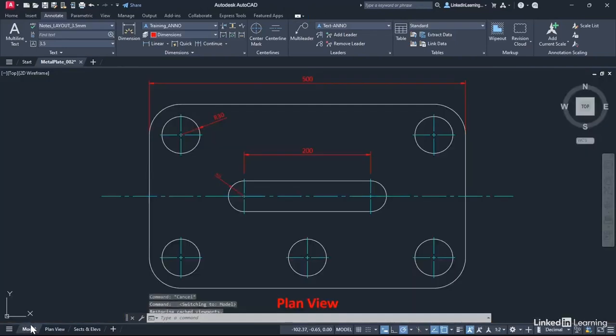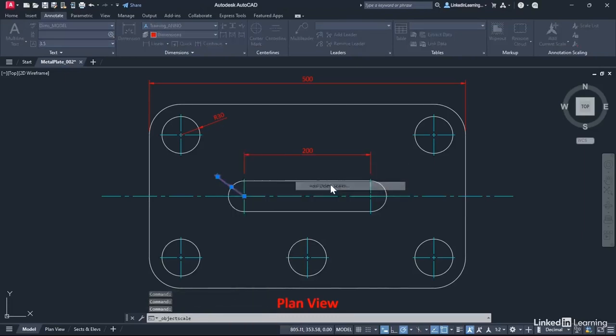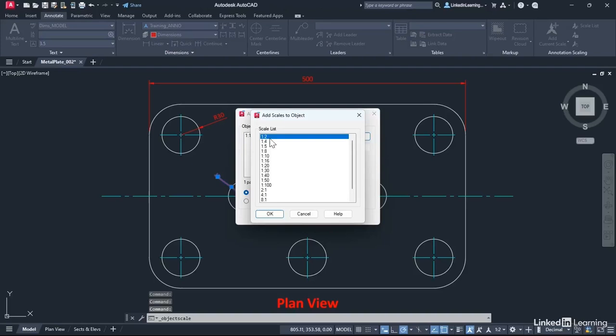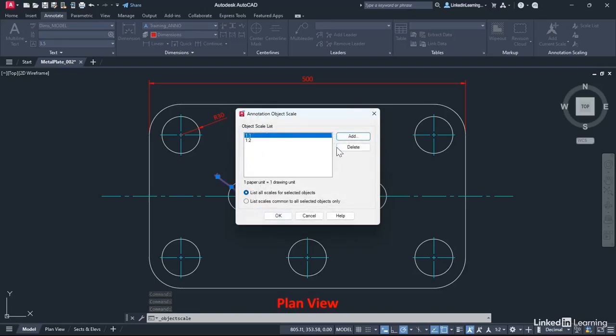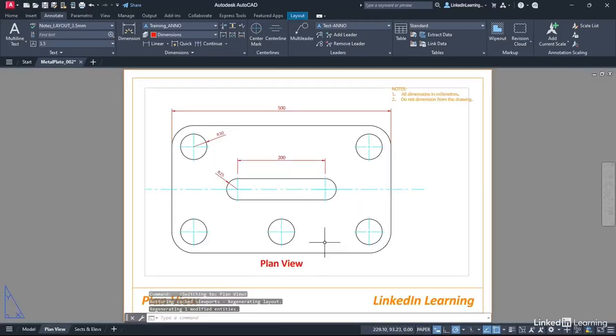So if I go back to Model now, select it again, right click, I can use this method here, Annotative Object Scale, Add Delete Scales. I'll add the 1 to 2 again, and I'll delete the 1 to 1. Notice it gets bigger, goes back to its normal size again. When I go back to the Plan View, it appears again. So as long as you've got the right annotation scale in the model space, when you're placing your dimensions, and that tallies up with your viewport scale in your Layout tab, those annotative dimensions will display when they're using an annotative dimension style.